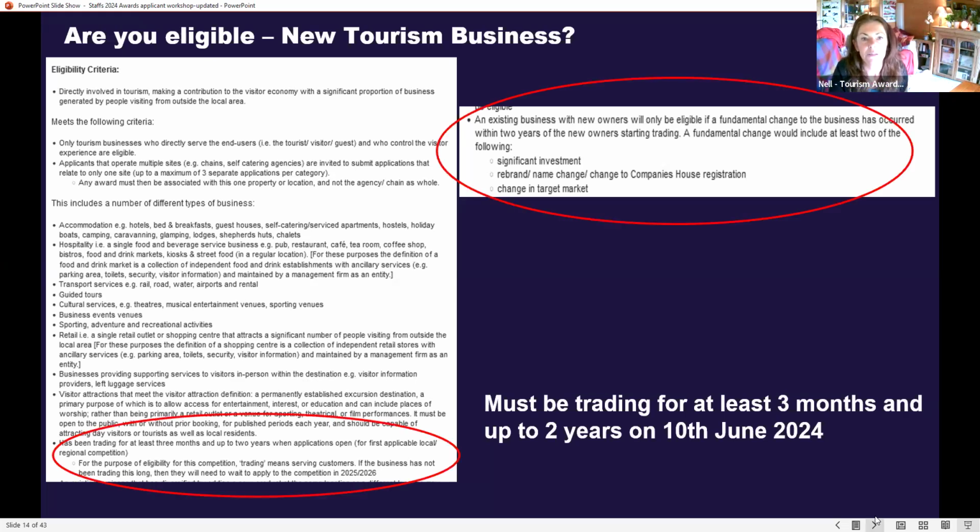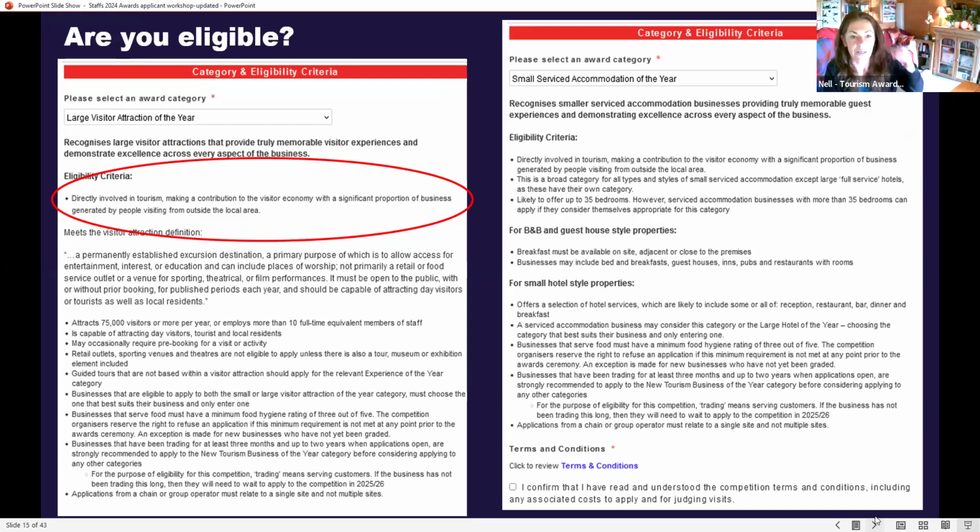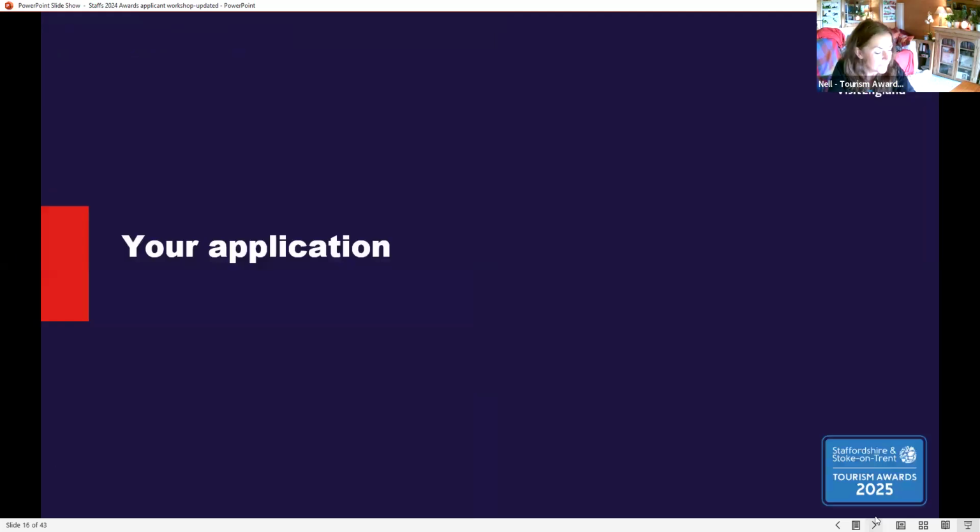The other one I'm going to come on to is large attraction. So we talked about this. You've got to be directly involved in tourism, so you're making a contribution to the visitor economy, attracting people from outside the area. As I said, there's different eligibility for each of the awards, so just make sure that you meet all of those criteria. So now we're going to come on to the actual application, the nuts and bolts of what you need to do next.